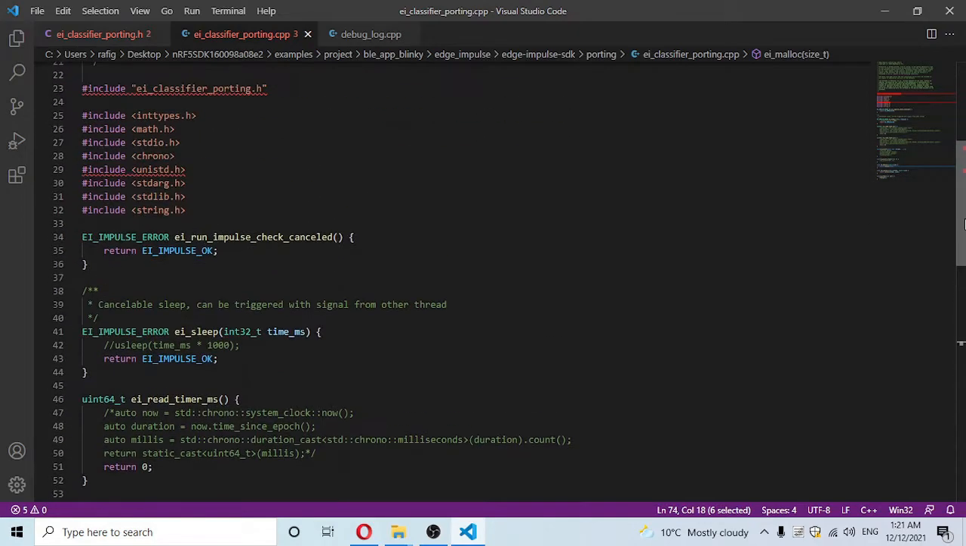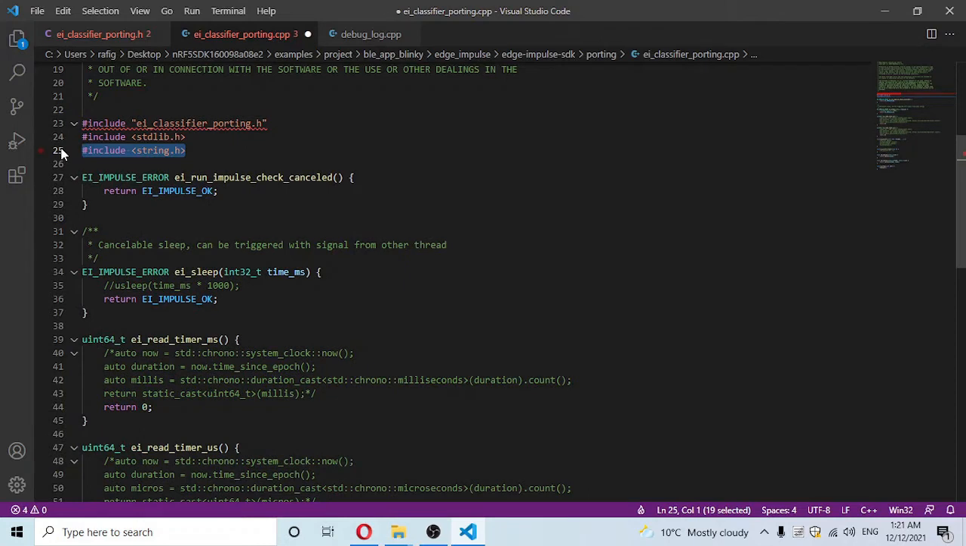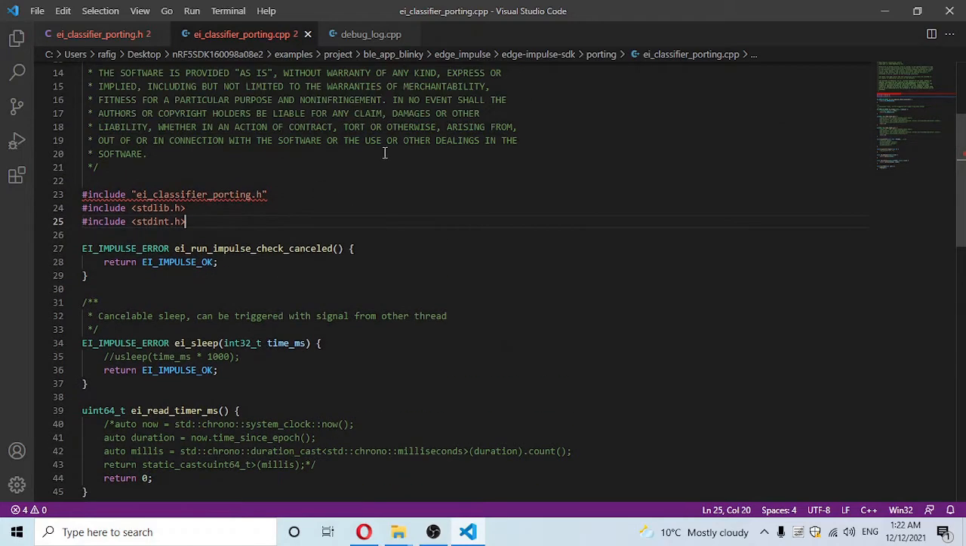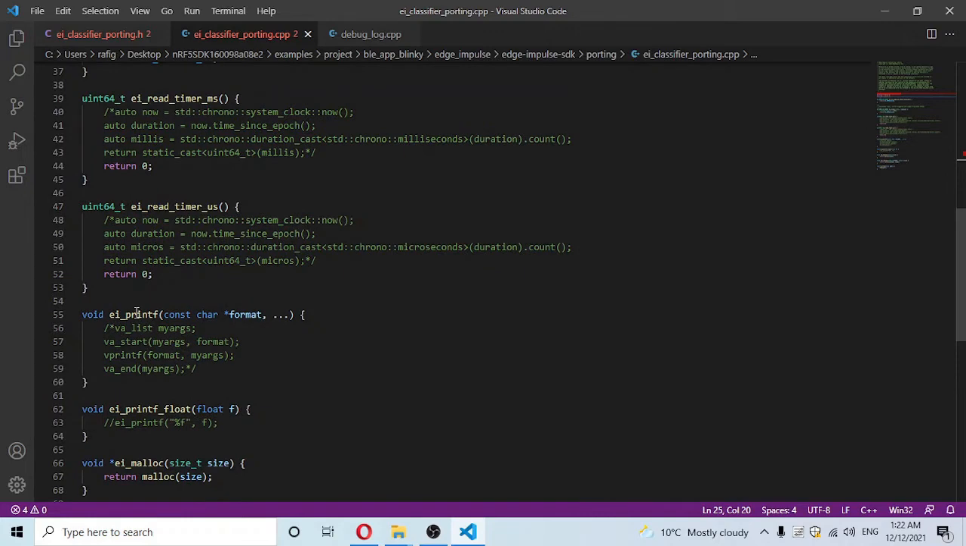And regarding the headers, most of them are unnecessary at the moment, so we need stdlib for using malloc and so on. So I will keep that one, and since we have int32, uint32, etc., I will include stdint here. And we are done with the header for now. The only thing remaining for later are the print functions.